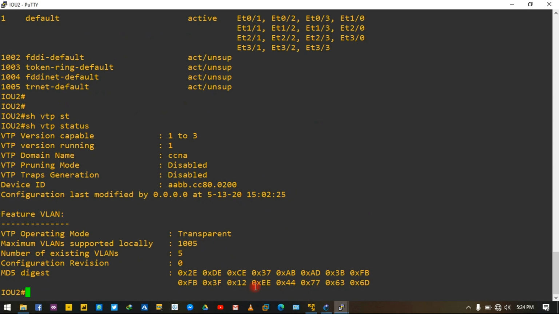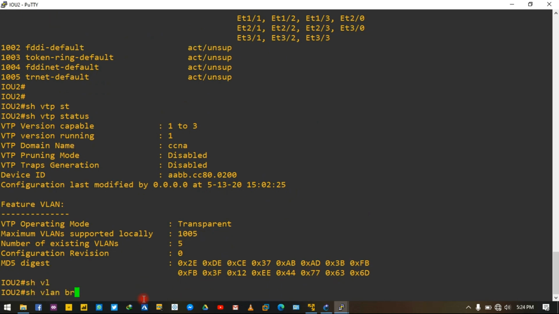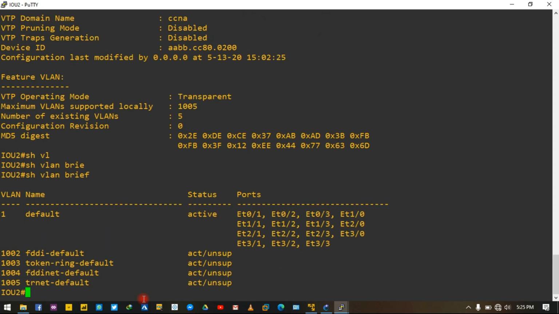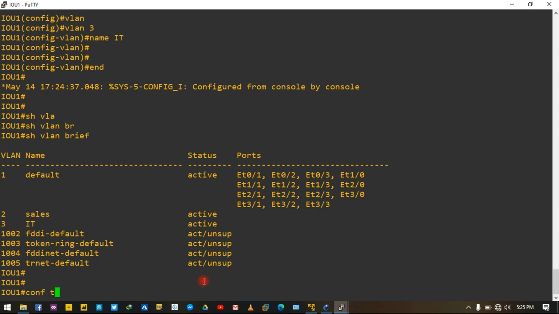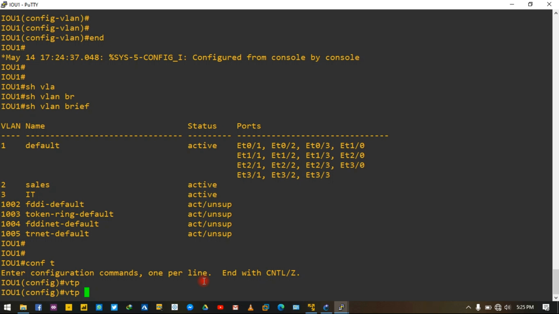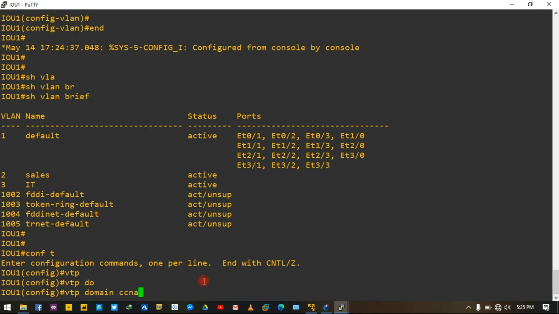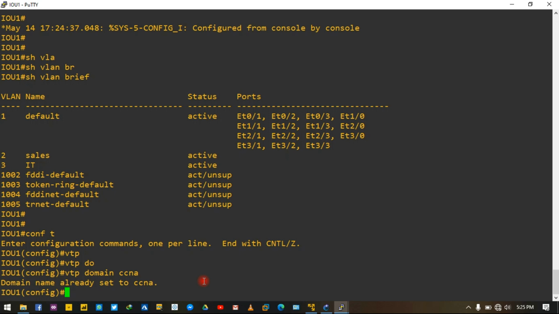So I will go to switch 2, and I will do show VLAN brief. And then we have only one VLAN here, because the VTP mode running on this switch 2 is transparent. So the moment we change the mode to either server or client, the VTP information on switch 1 will automatically sync with switch 2, and then we will be able to have VLAN 2 and then VLAN 3 over here. Before that, I have to configure a very important thing, the VTP domain, and it's very necessary. So I'll choose CCNA. Okay, that's already been set.